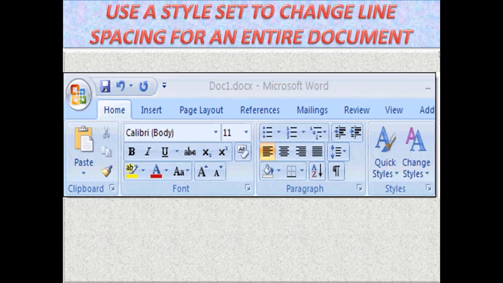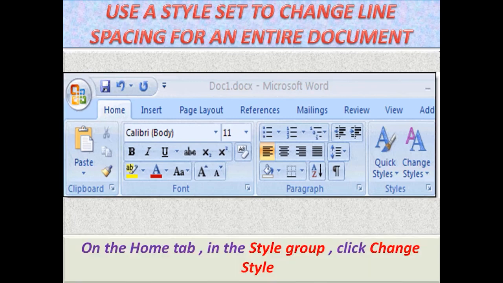Children, if you want to change the line spacing for an entire document, let us see the steps. On the Home tab in the Style group, click Change Style. In the Word document, suppose this is your Word document, you have to click on this Home tab. Various tools will appear. From that, you have to select the Style group. This part is called the Style group. From this Style group, click on Change Style. This part is the Change Style tool.